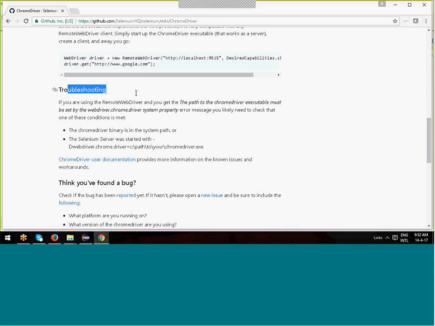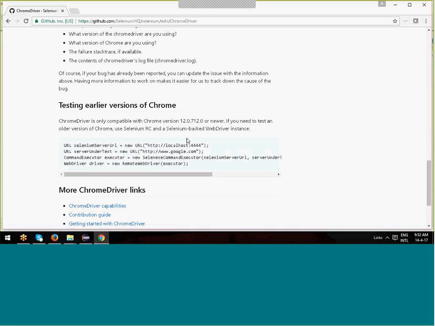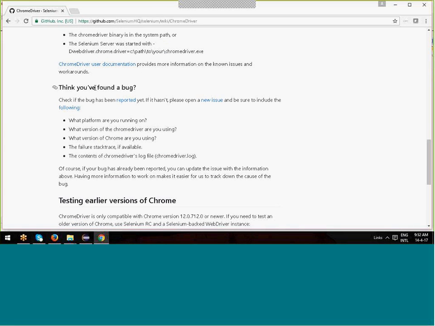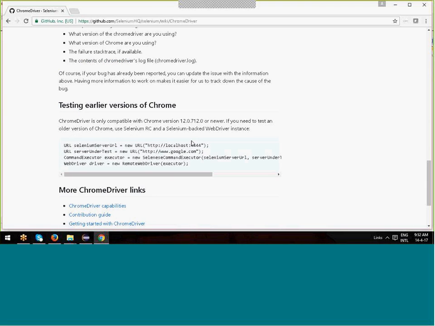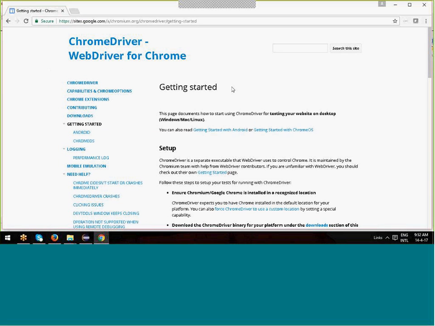Any troubleshooting you want to do, as I explained, for other languages, other paths should be given like this: path to your ChromeDriver exe. If you have any bugs, you can report them. Also, you can provide a new issue on top of the browser versions. And getting started with the driver, here getting started means we can download.